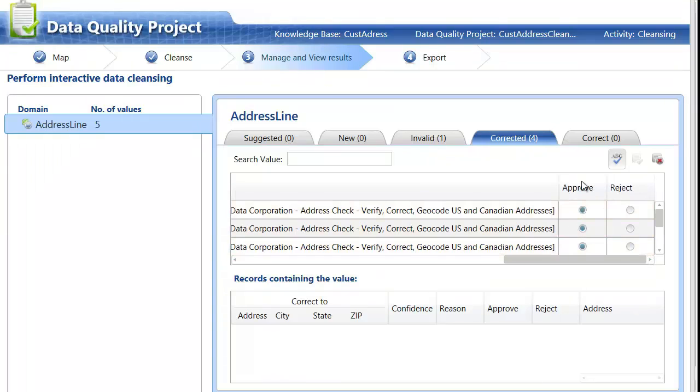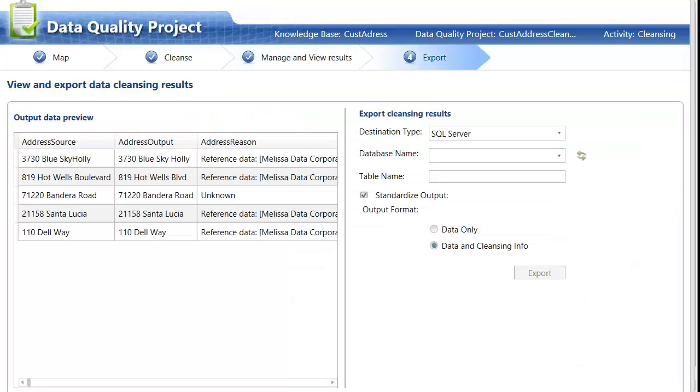Now, even though they're automatically corrected and I approve the bottom two, I can choose to reject them as well if needed. But I won't do that. I'll just continue forward. And now I can output to SQL Server, or I'll just choose to output to a file.